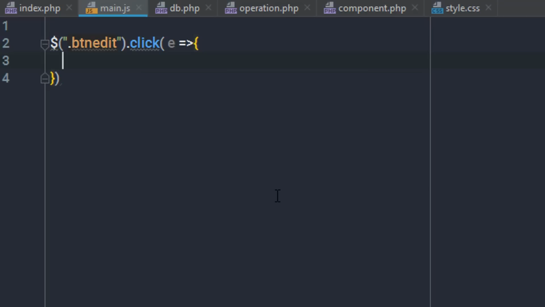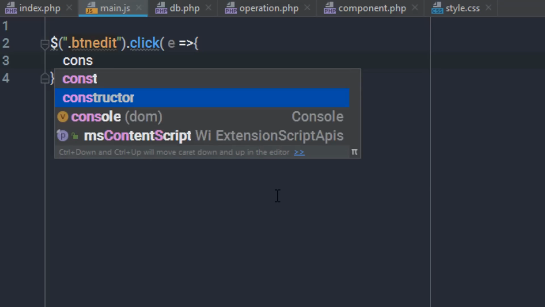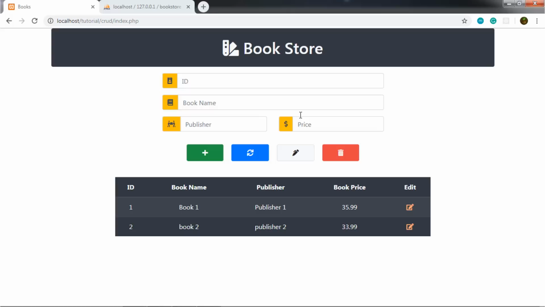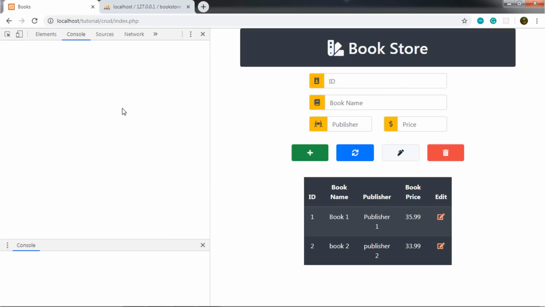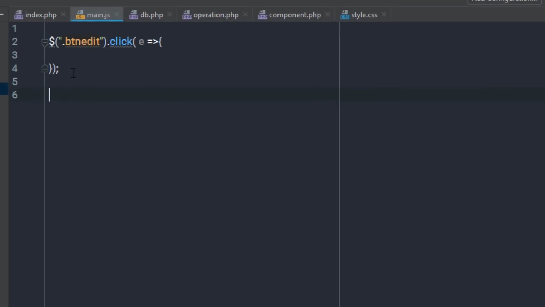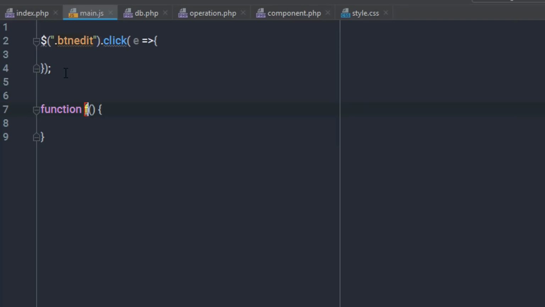Now in this function, I will first say console.log and print a message, icon clicked, right? Save the changes, and on the console right here, you can see a message when I click on this icon. Now just after that, get rid of this console message. What I'm going to do is create a function and name this function displayData and specify event as a parameter.